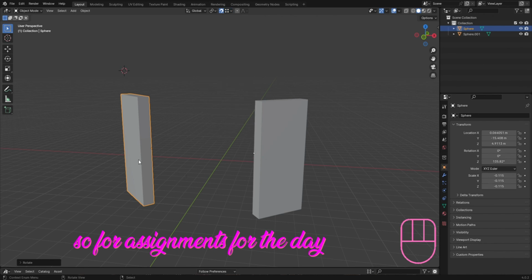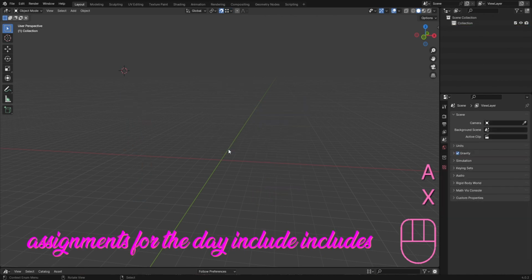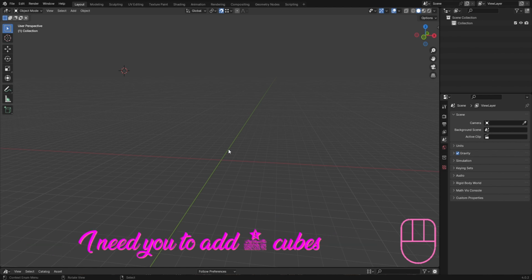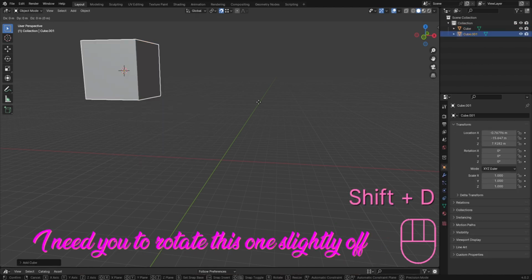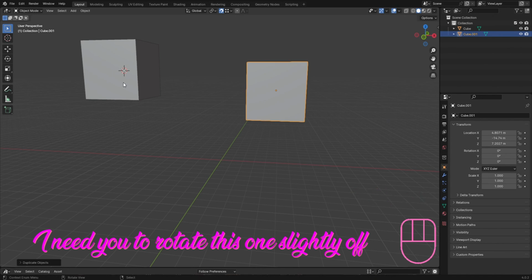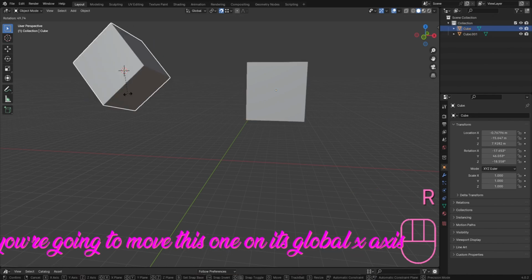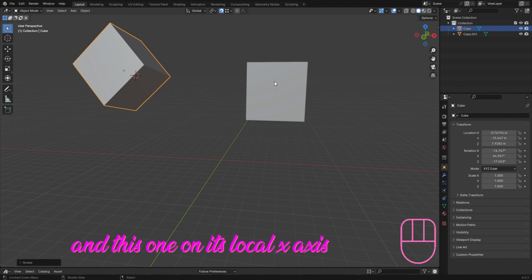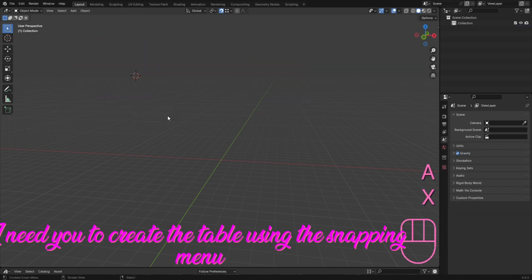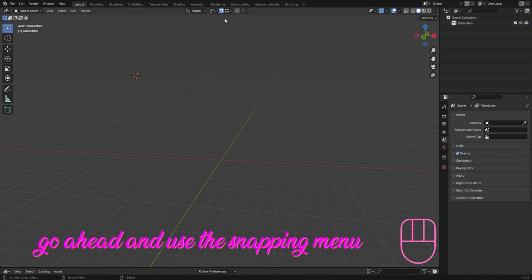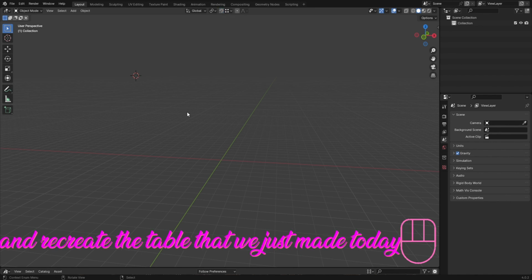So the assignments for the day include: I need you to add two cubes. Once you've added two cubes, rotate this one slightly off, so it's different from that. Then move this one on its global X-axis and this one on its local X-axis. After that, create the table using the snapping menu. Go ahead and recreate the table that we just made today.